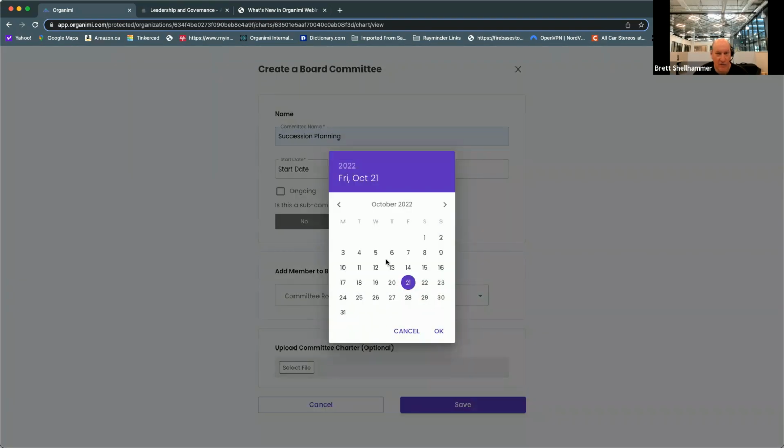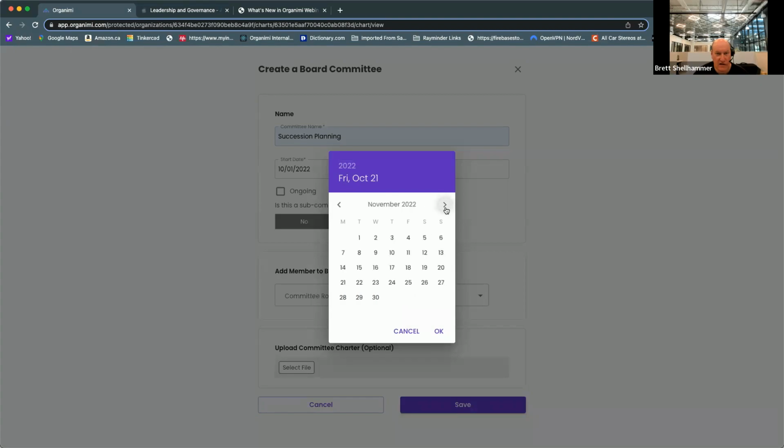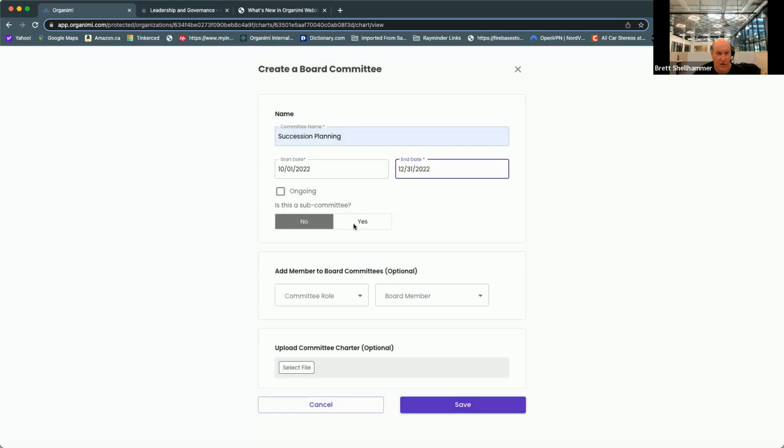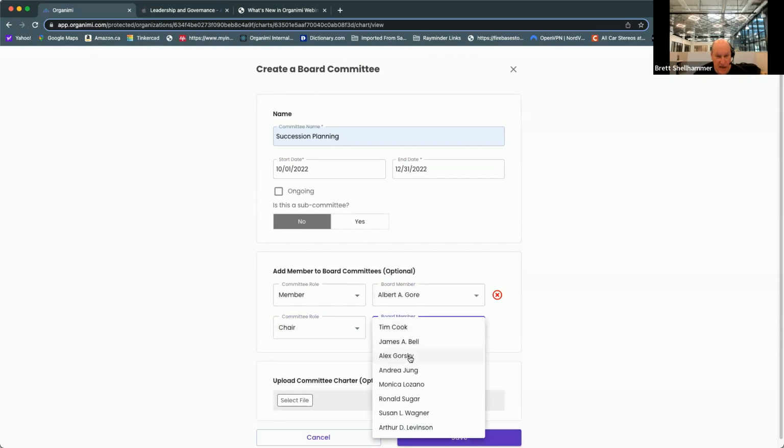And we can give that committee a start date. We'll start October 1st, and we'll take that to the end of the year. And then it could be ongoing. It's not a subcommittee. And then we can just simply add members from here. So we'll put Al Orr as a member of that committee, and we'll make the chairperson Alex.